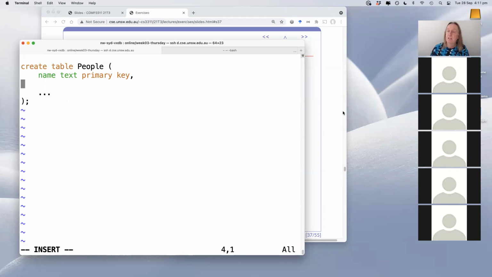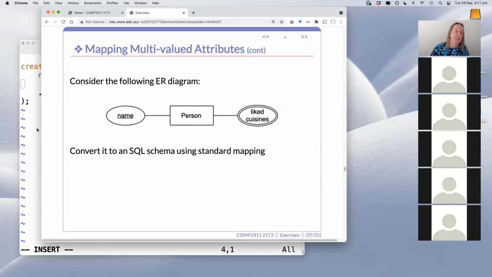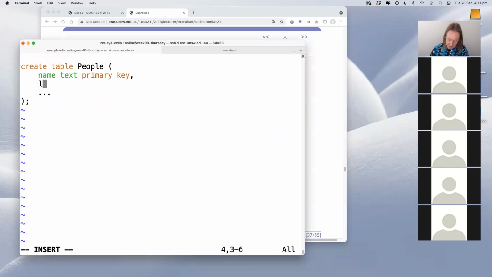What did I call that thing? Liked cuisines. That's a very long attribute name, isn't it? All right, how about just call it likes? And if we did what I had in the previous slide, we could simply put a text value there, but we're not going to do it that way. We're going to do it the good old-fashioned way of implementing multi-valued attributes.